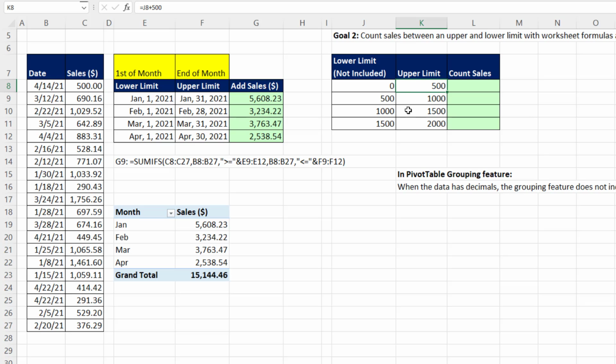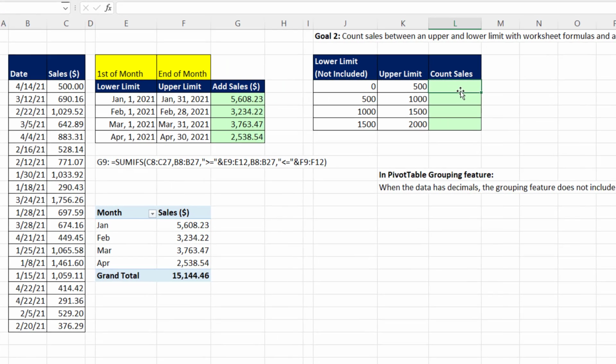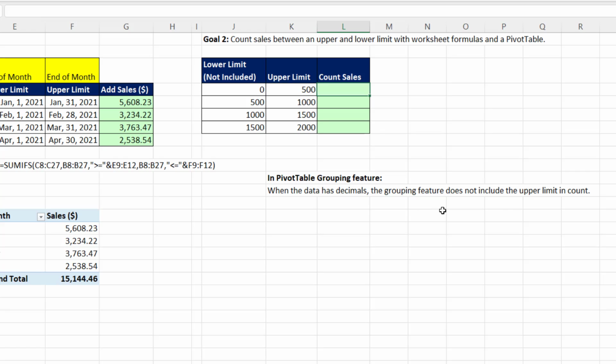Now we're going to choose greater than 0 and less than or equal to 500. The equal sign is here, so the 500 will be counted here. But down here, since it's the lower limit, we're going to say whatever's over there has to be greater than 500. So 500 will not be counted here. Now, a formula like this, we'll use COUNTIFS. But a formula like this is very important because when we look at the pivot table in just a second, when the data has decimals, the grouping feature does not include the upper limit in the count. So if your report requires that the upper limit is included, you cannot use a pivot table.